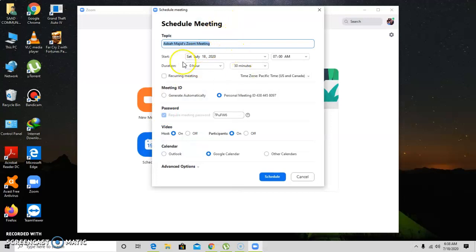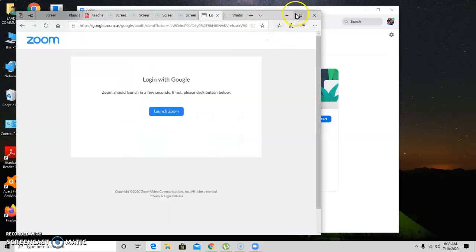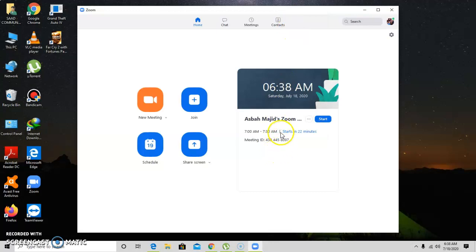Then you will see that all the details are perfectly correct. You don't have to change anything. Now you just have to click on schedule. Now it is being scheduled, because our time is 6:38 and this Zoom meeting will start from 7 a.m. till 7:30 a.m. So it will start in 22 minutes. So in this way you can become a host.